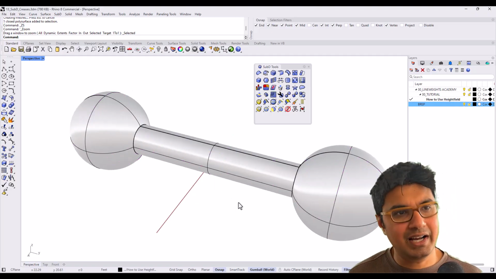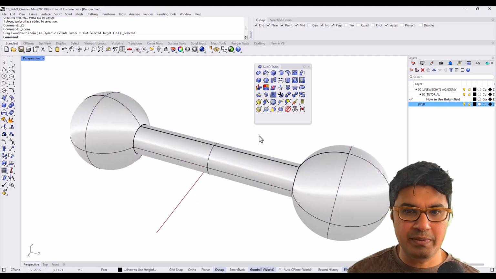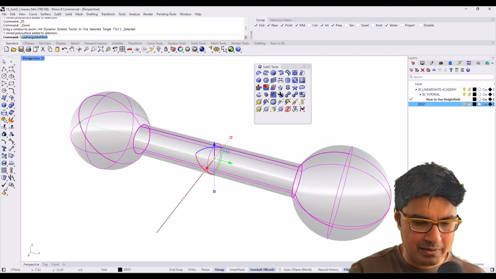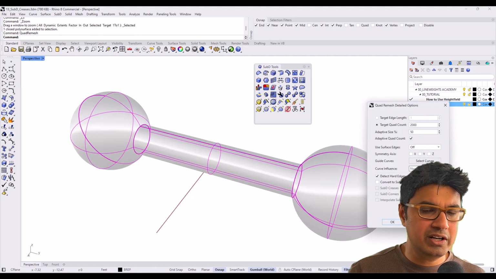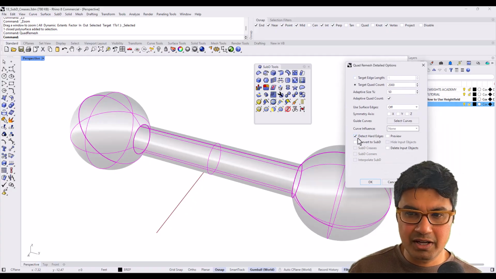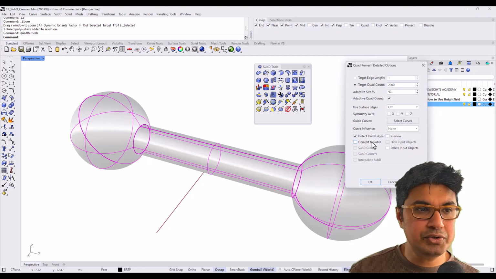And the command I love to use is QuadRemesh. I'm sure it's here somewhere as well. I think it's this one. Yeah, it's that one right there, but I'm just going to type it out. QuadRemesh. So make sure that's pre-selected. And what you want to do is come down here and say convert to SubD.